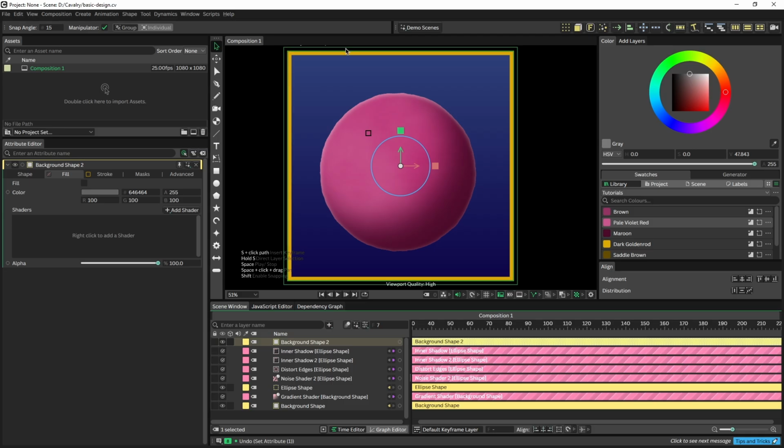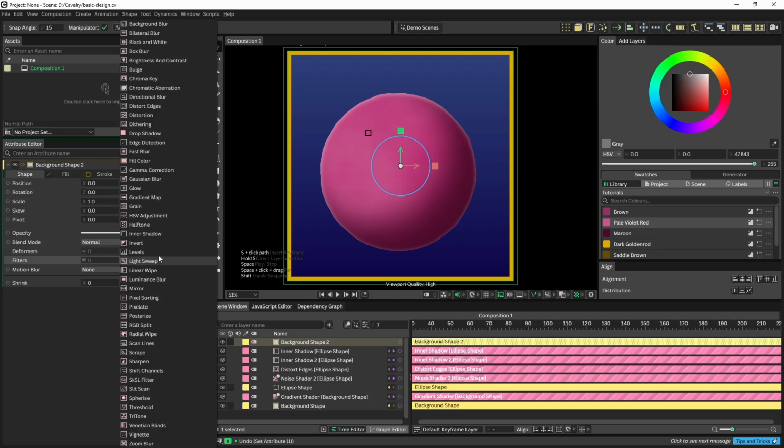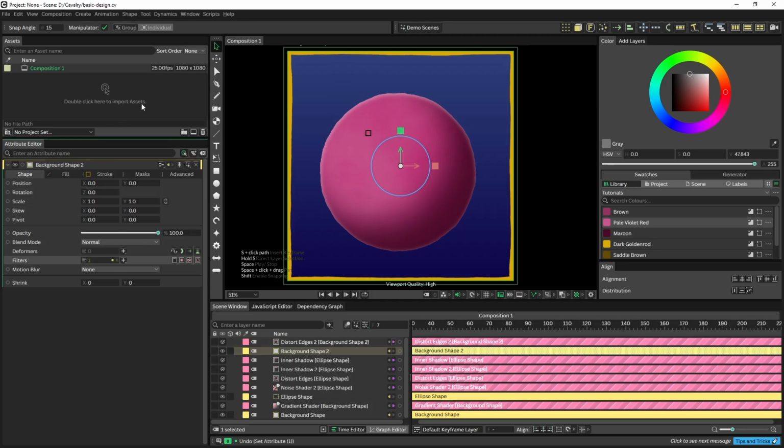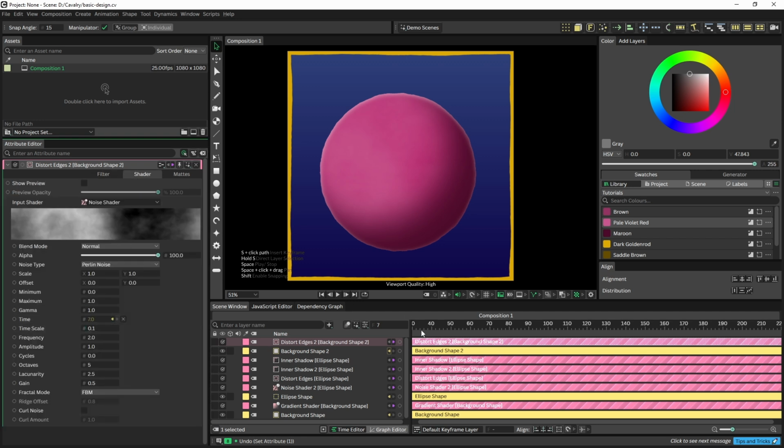Now let's go into our edge here. So the border that we added, we can change the perfect edge here as well in the exact same way. So I'm going to go to my filters, distort edges. And again, keep in mind that the shader is animated, which might look nice, but if you don't want that, turn it off. And that already gives us a very different look from the start.